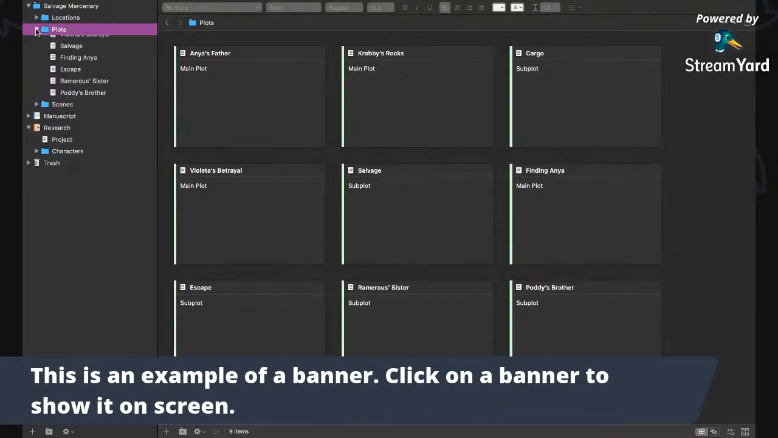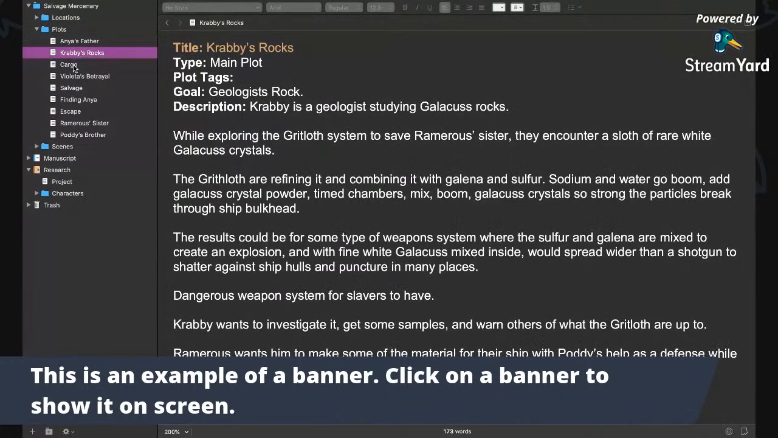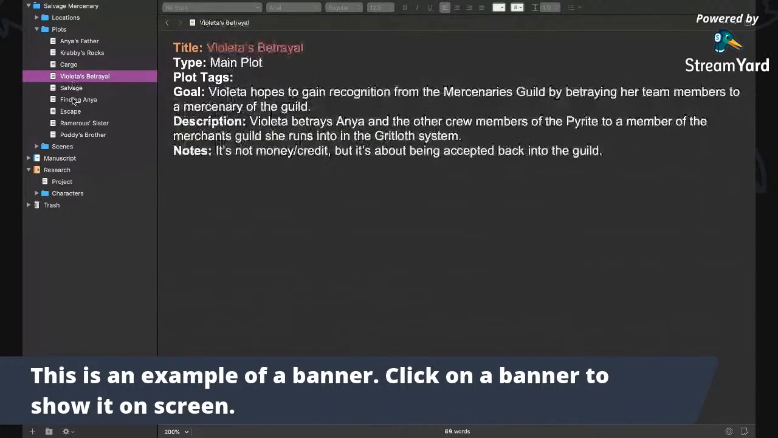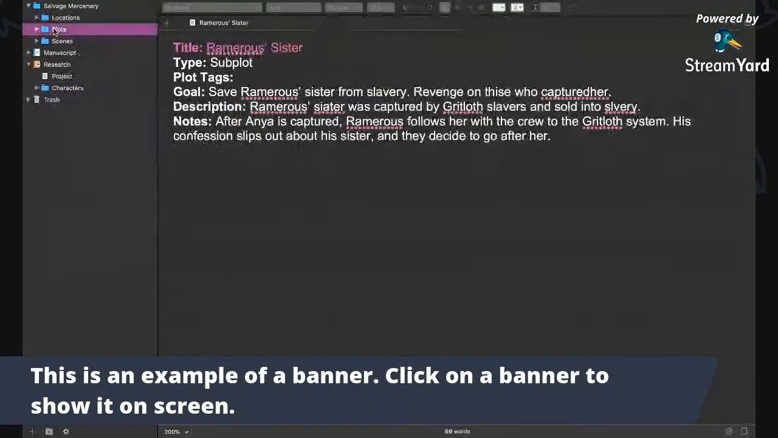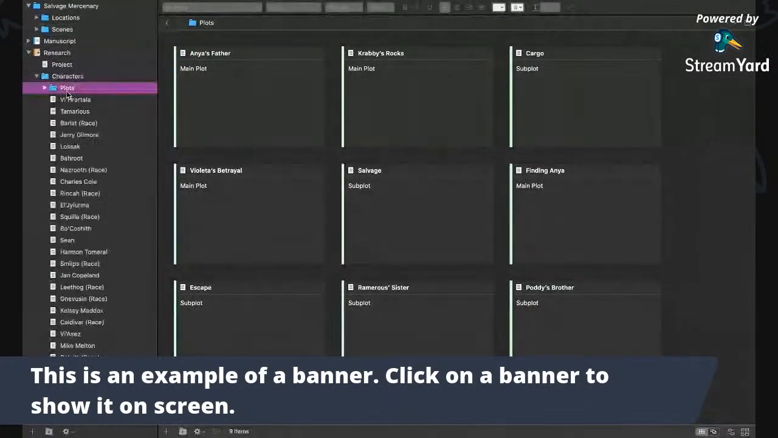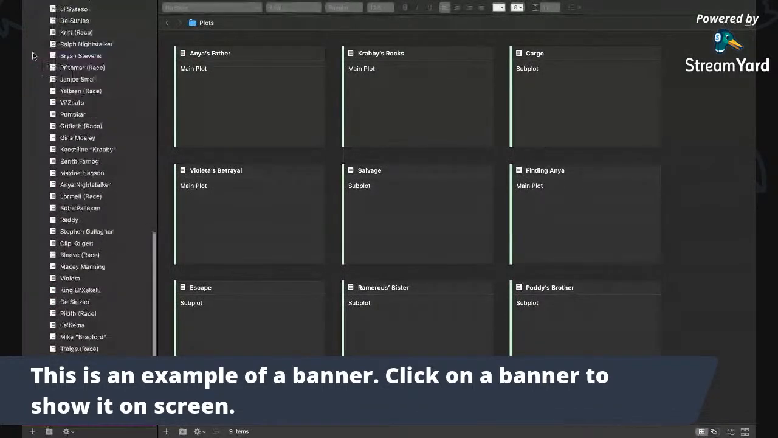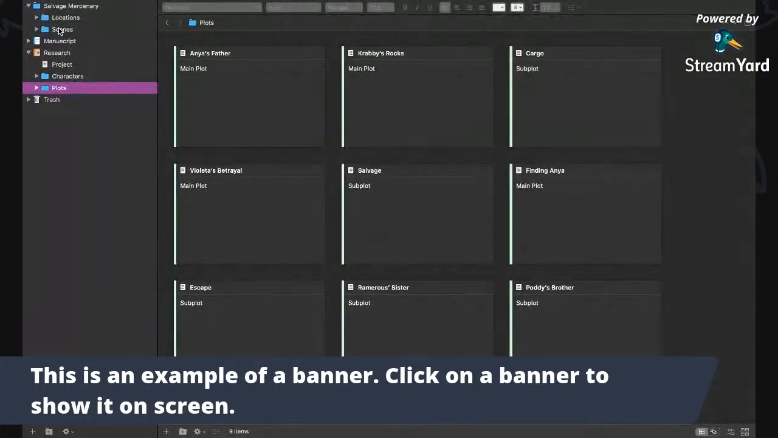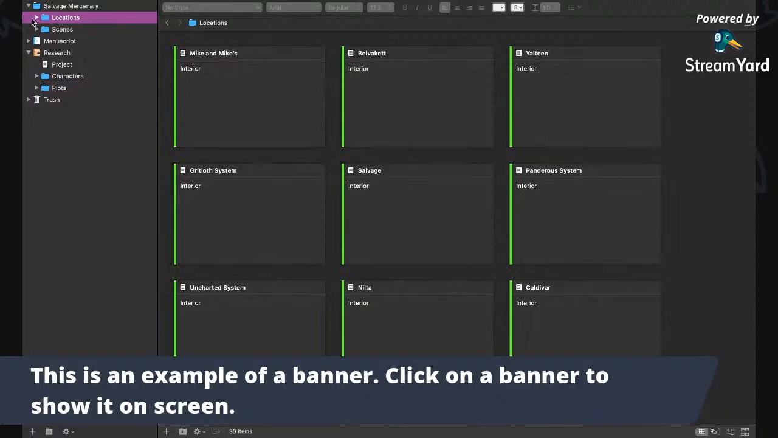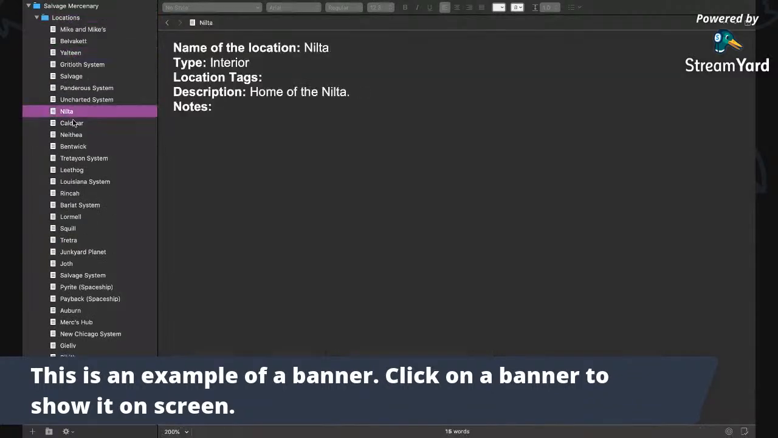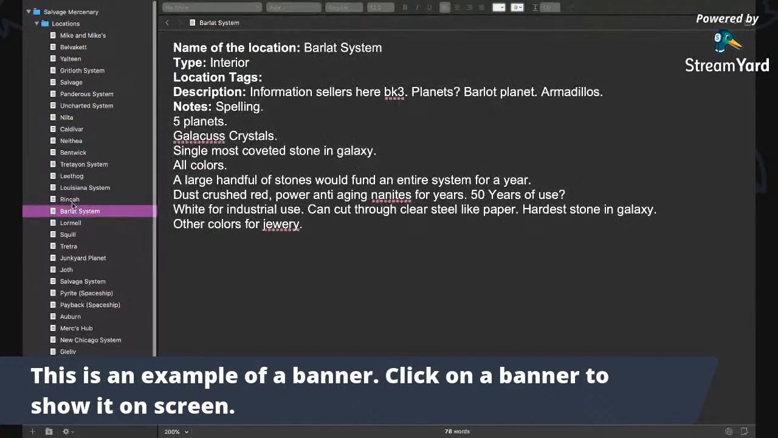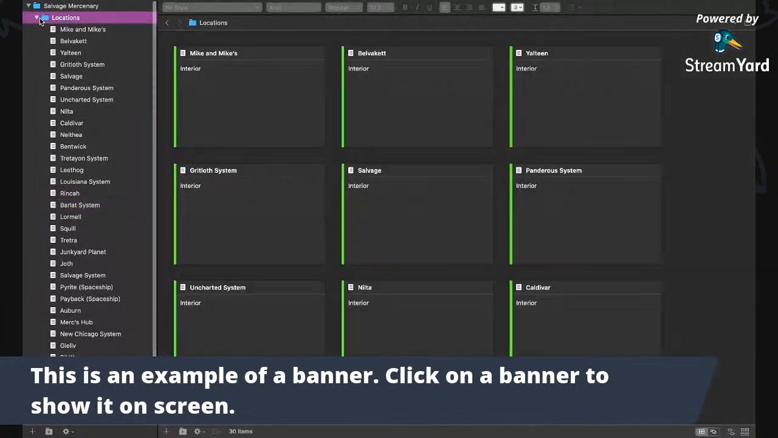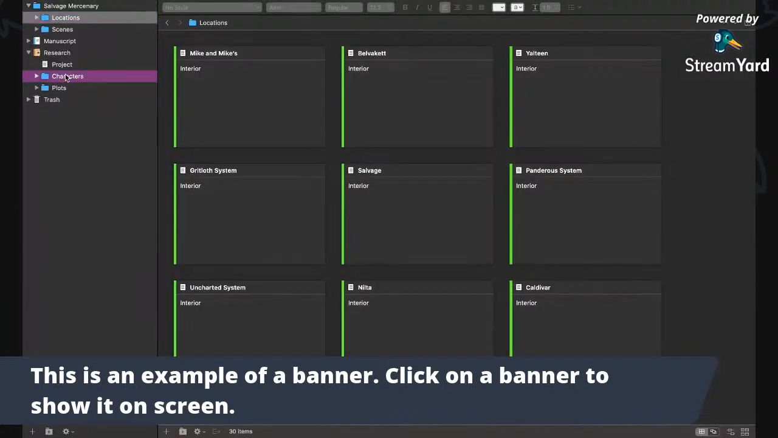My plots, there's every one of my little plots, main plots, subplots. So I'll take my plots, and I'll drop them into my research as well. Oops, I don't need them there. And locations, they'll come out here, so you can go back and refer to all your locations and any information about them. So that's great. We'll drop that into our research as well.